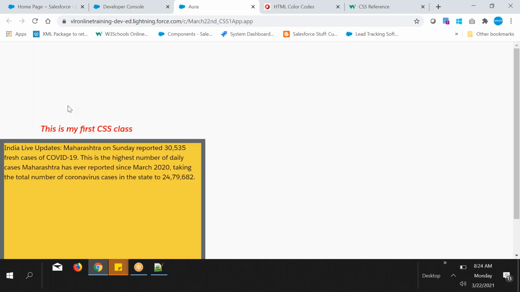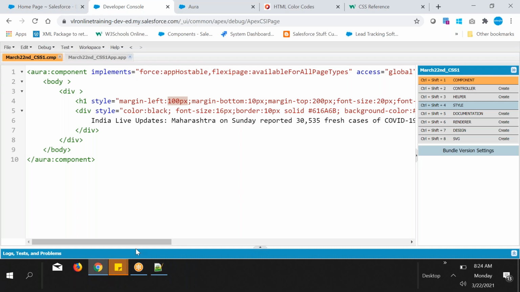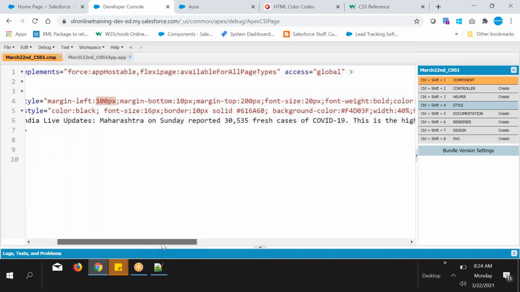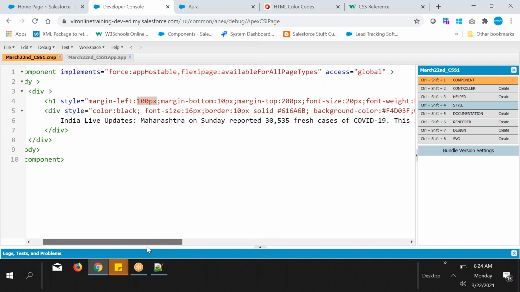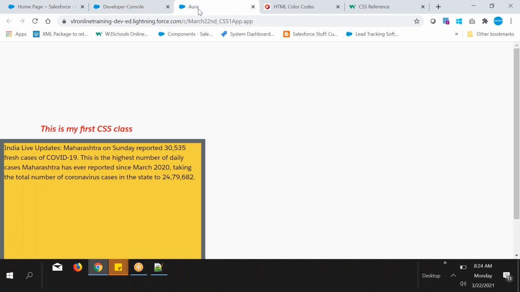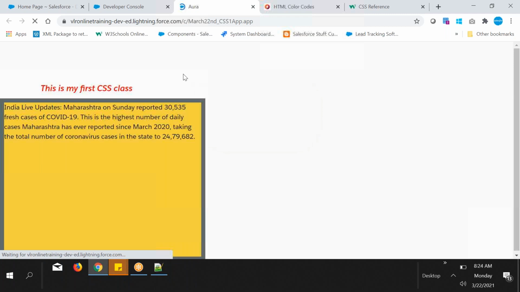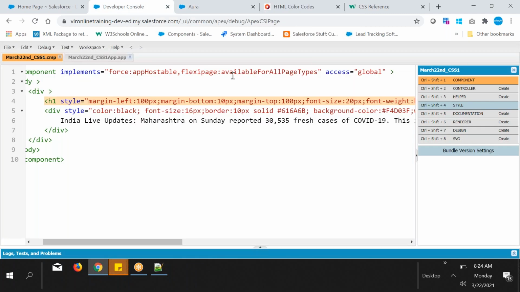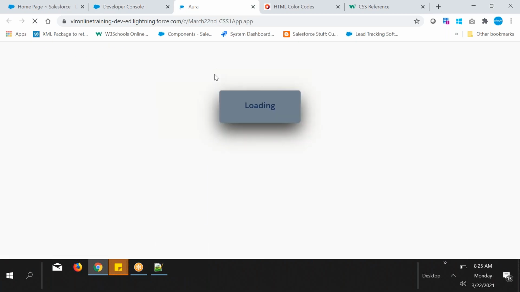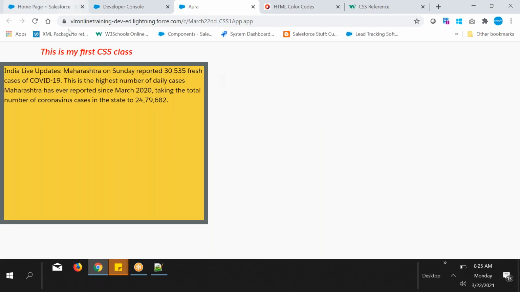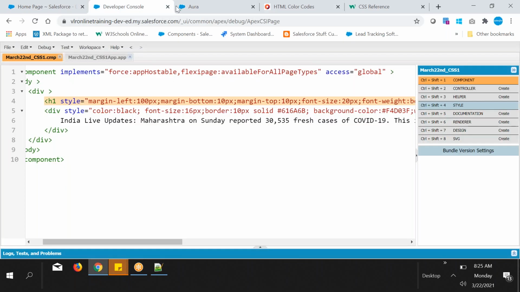Next, reduce the space like this. Refresh it. Now you can see I have reduced margin-top to 10 pixels. Now you see here, margin-top, 10 pixels of space is reduced. So that's it.